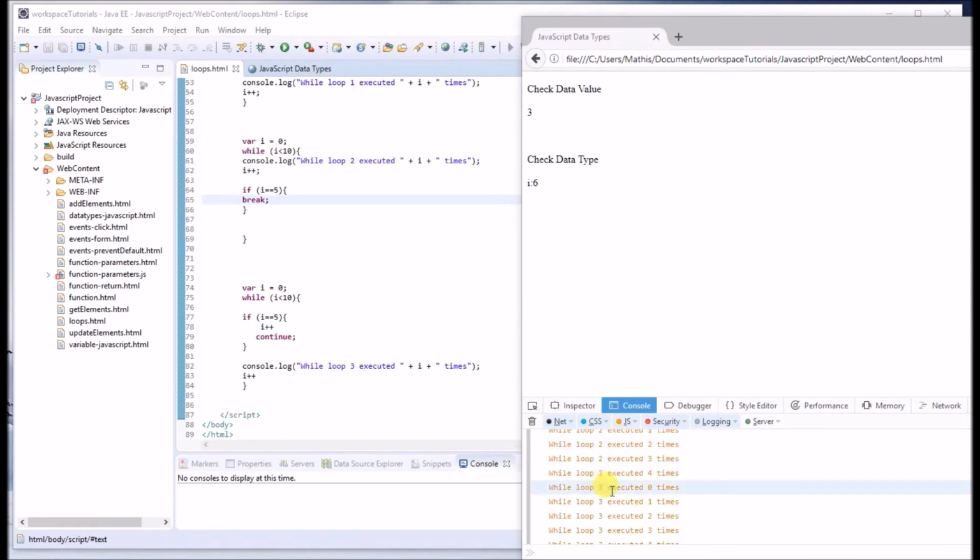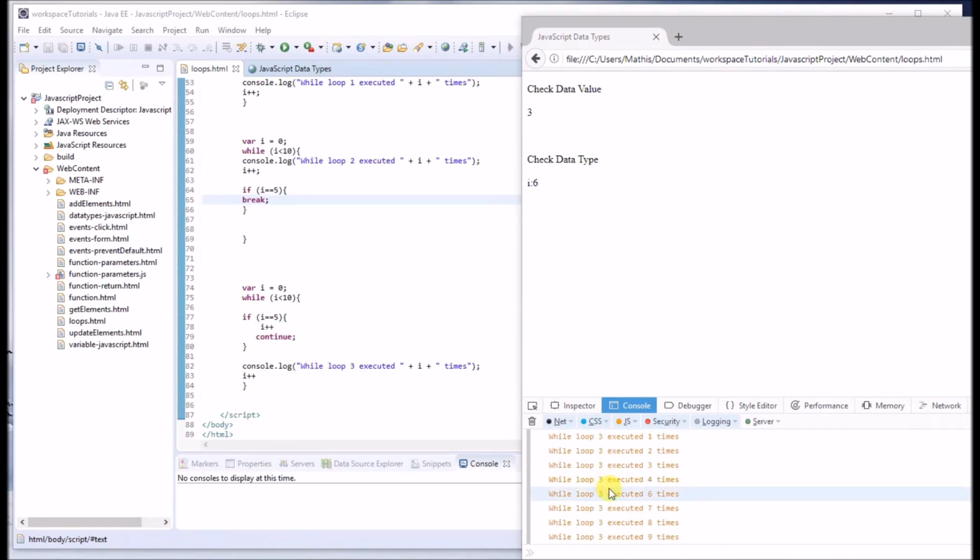Then our third loop example, we'll see that it will continue up to 4, skipping 5, and then ending at 9. And this ends the basic review of loops in JavaScript.